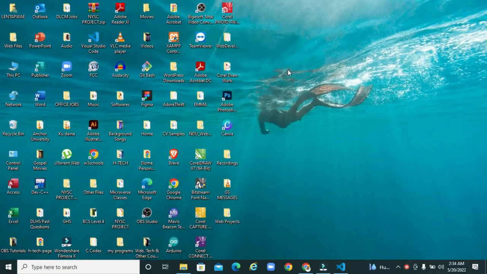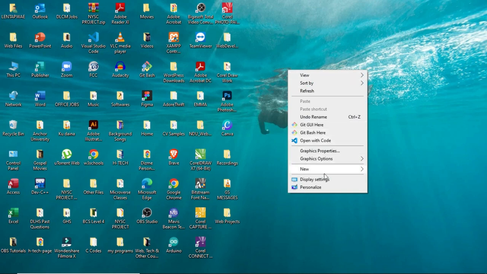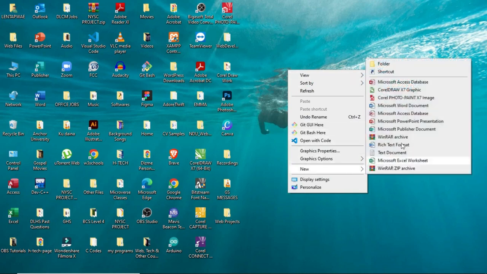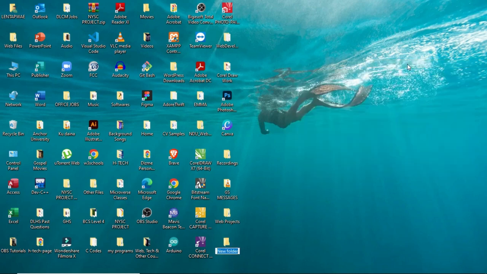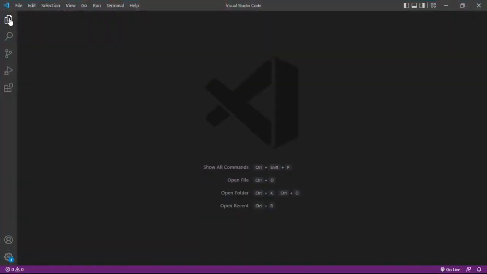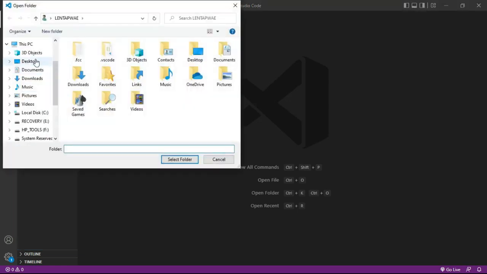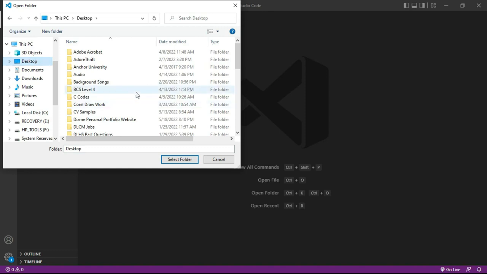So here's my desktop, and I will just right click to create a new folder. I'm on a Windows machine, so I'll just call this test. Now then I'll go back to my Visual Studio Code. In my Explorer tab here, I can open folder. I go to my desktop and then I'll search for the folder I just created, which is test.